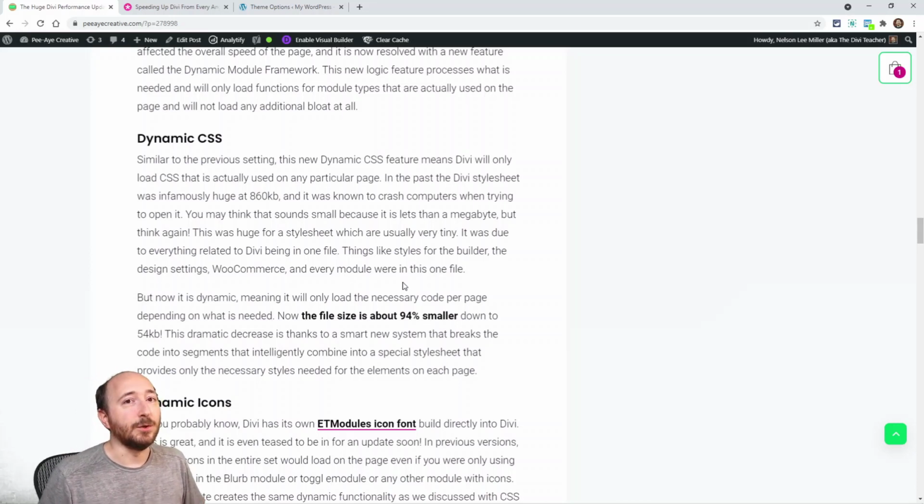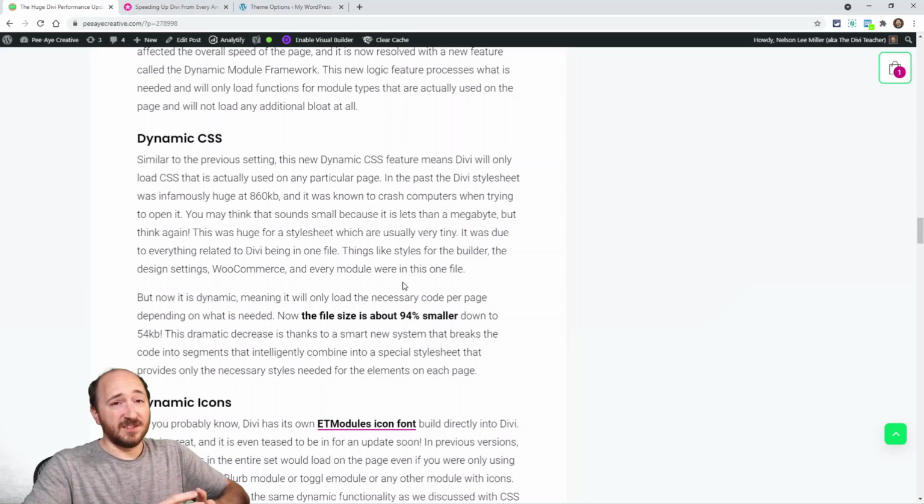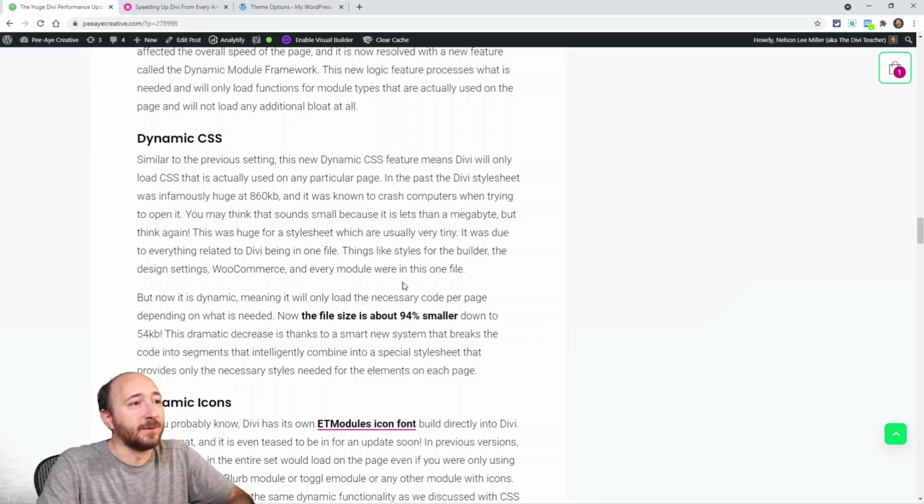Now, I don't know if you ever tried to do this before, but previously, the Divi style sheet was huge. It was about 860 kilobytes. Now, you might say, oh, that's not that big. Try opening it. Actually, don't. It could crash your computer, and I kid you not. It's so huge. There's so many lines. 860 kilobytes of a CSS file. That's a lot. So that's how big it was before. And would you believe? I did the math. It's 94% smaller now at 54 kilobytes. 94%.